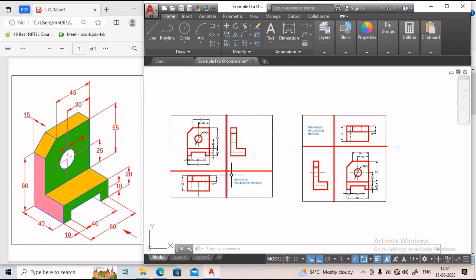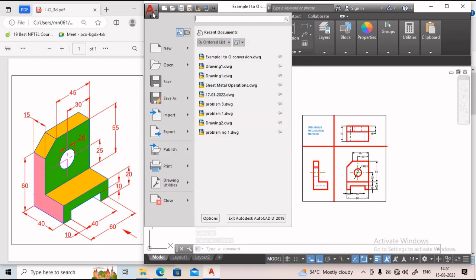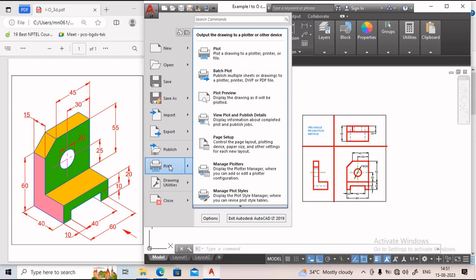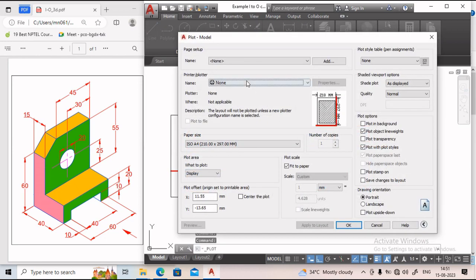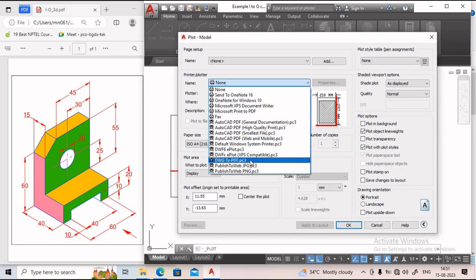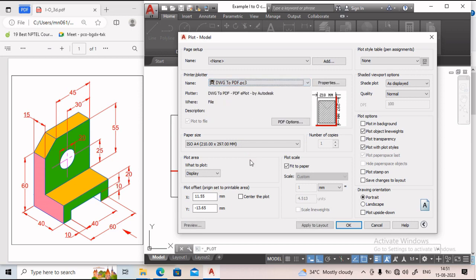Okay. Now after completion of this total drawing, we need to plot it. To plot it, first you have to save the drawing. Now if you need to plot it, you just have to click on this drop down list. You can have the option as print. So you click on this print option. Now printer or plotter. So we want to plot. Suppose you want to create a PDF file, you just select the DWG to PDF option.